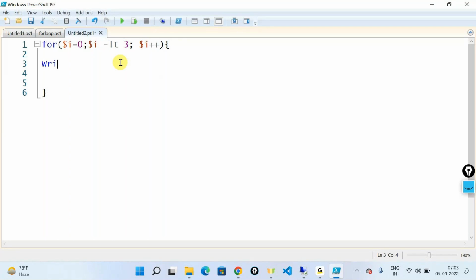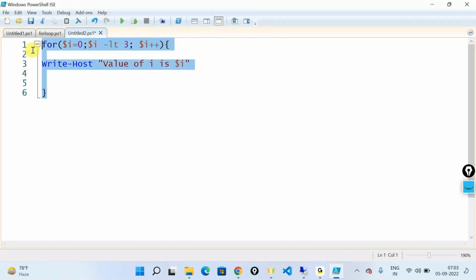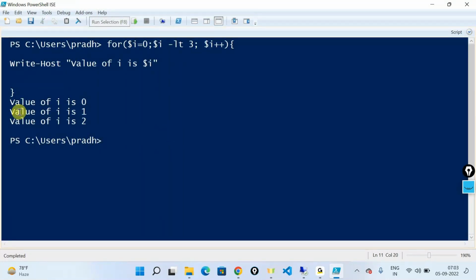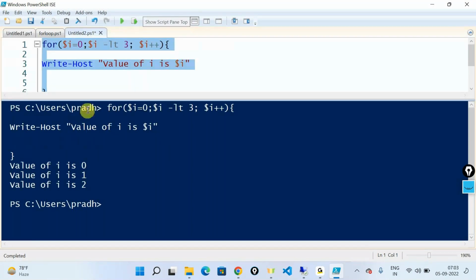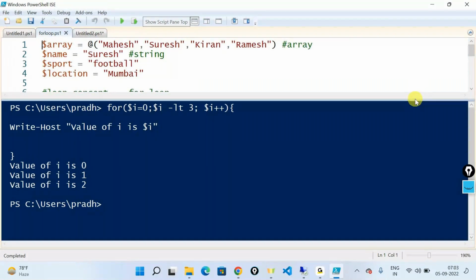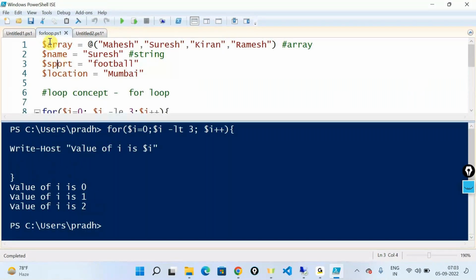And I can say Write-Host, and to print out something, I can say value of i is $i. And if I just execute this, so I'll highlight everything and execute, which will give me the value of i is 0, 1, and 2 out here. And I will be implementing the same concept to my arrays, which we'll look at. So we'll talk about these arrays and so on that I do have. So yes, any questions still here?